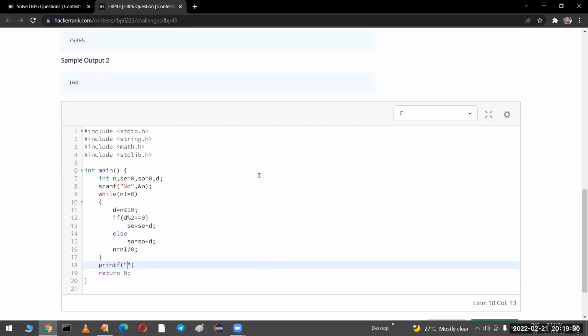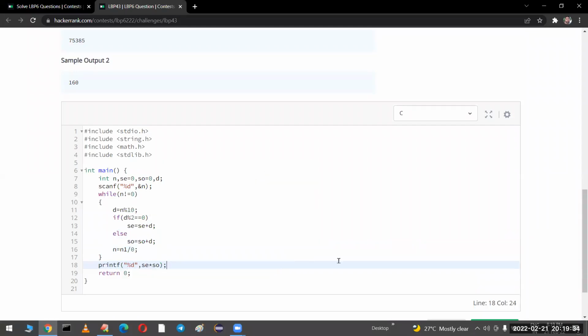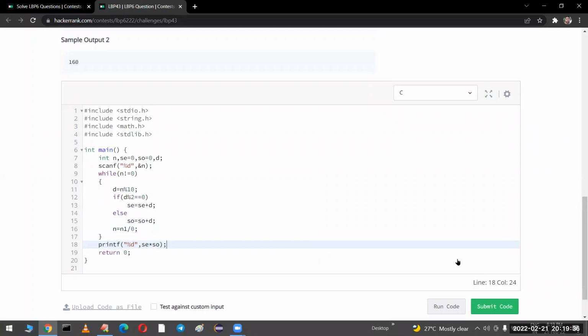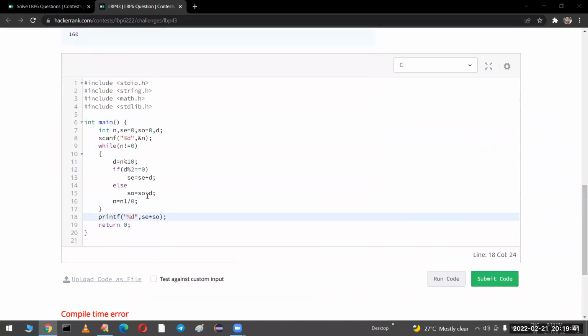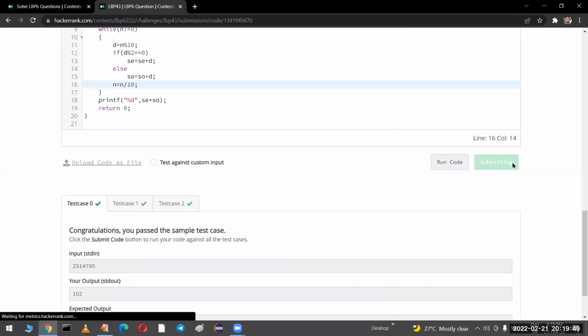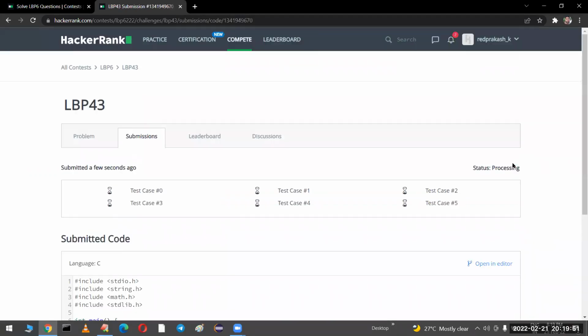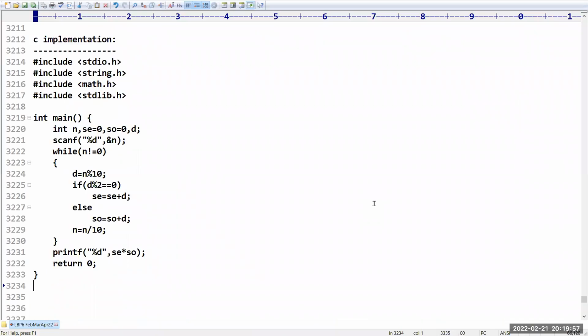So finally, what is our result? Percentage d comma SE into SO, right? That's all. Let me run. N is equal to n by 10. Sorry. Yes, and submit the code. So this is nothing but how you can implement in C language.